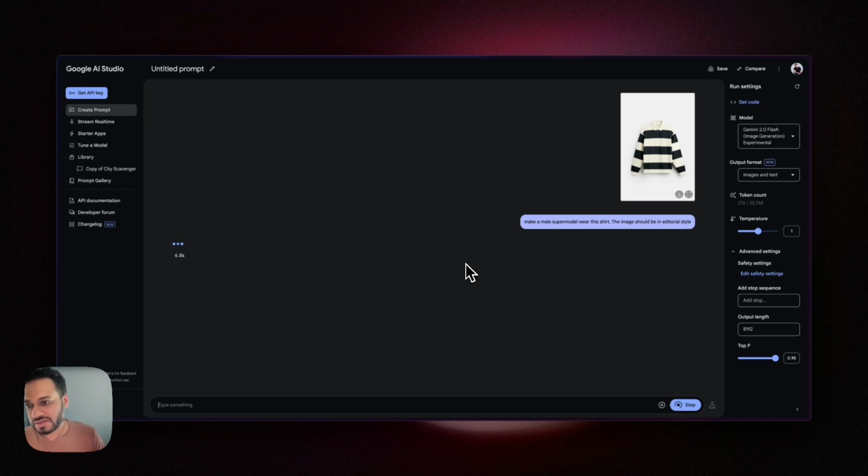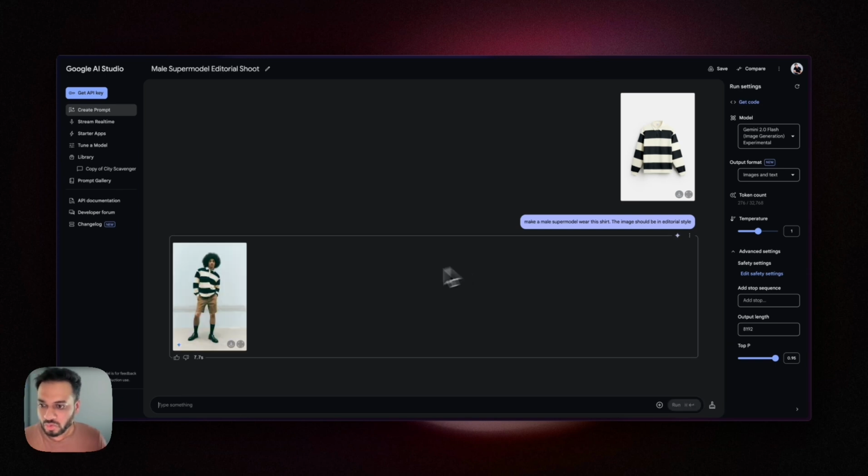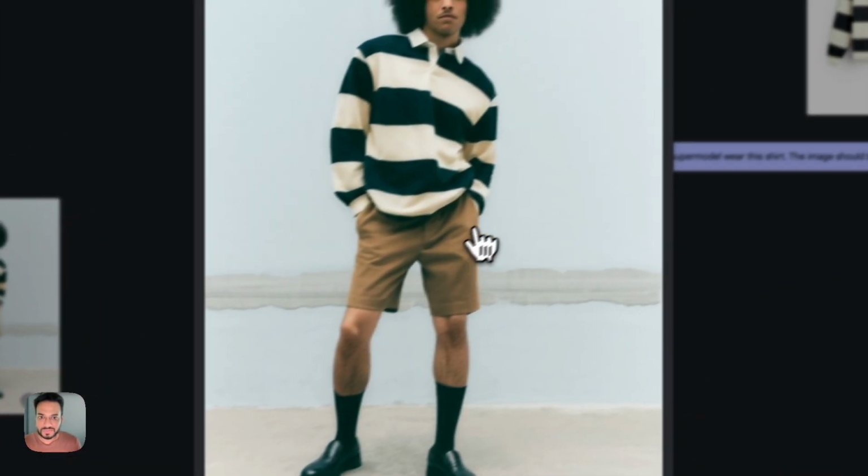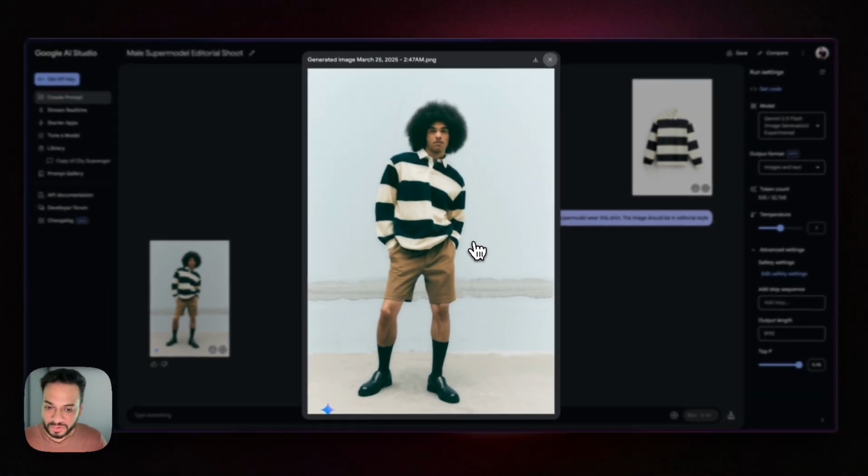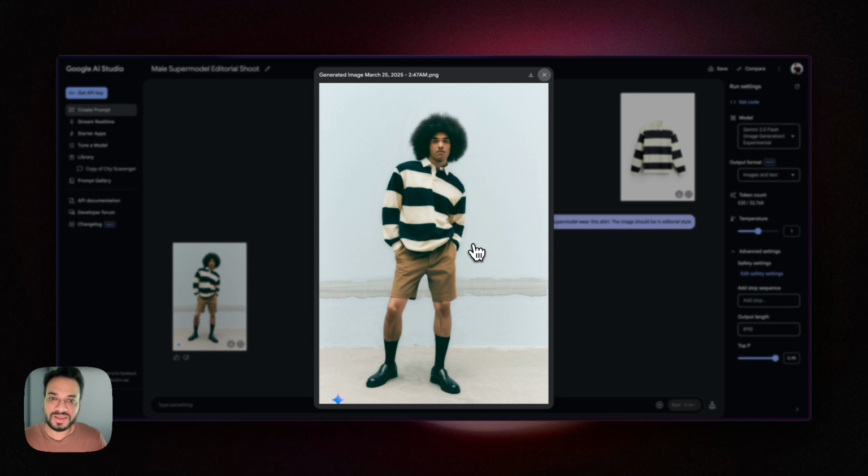Let's see what it... Ooh, nice. This is pretty good. This is pretty good. Like the product matches perfectly. The style matches what I input in the description. And if I were a Zara photographer or an H&M photographer or any fashion photographer, this image is something that I would approve of, right?